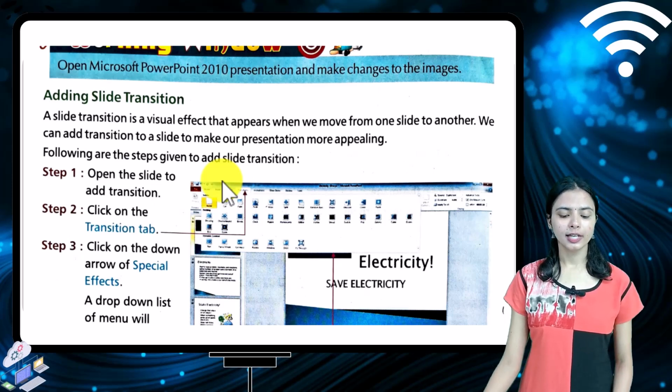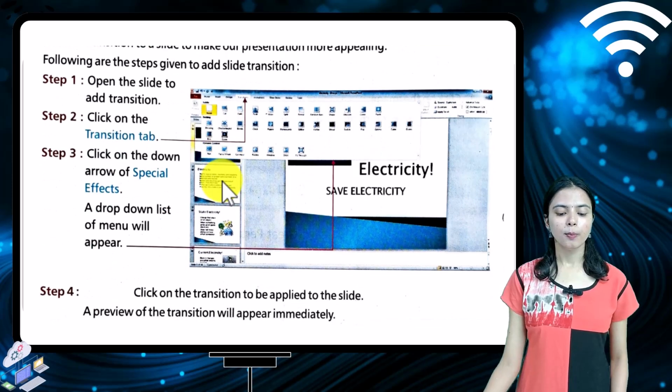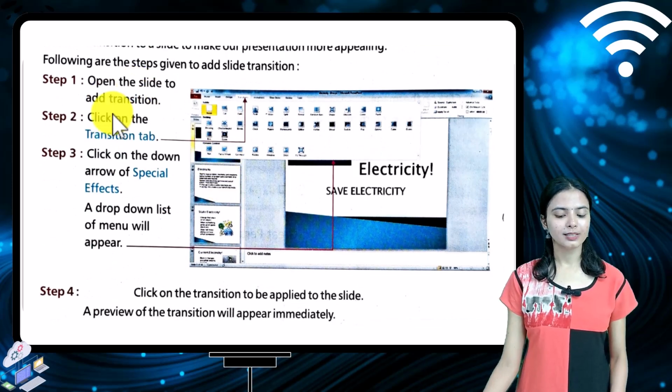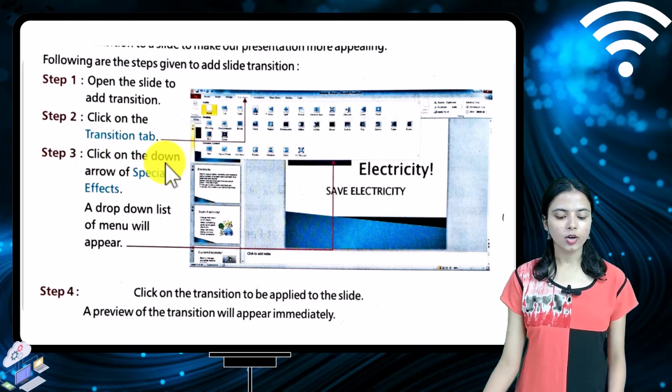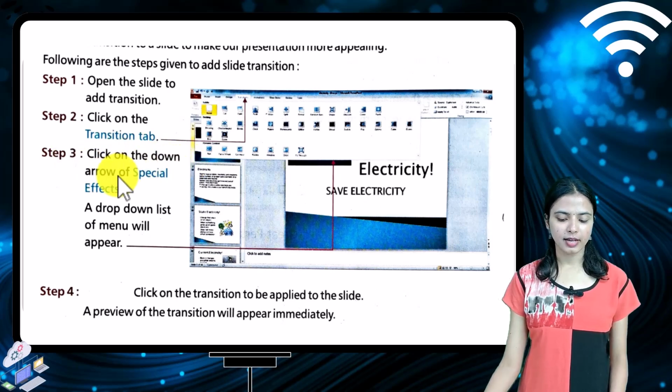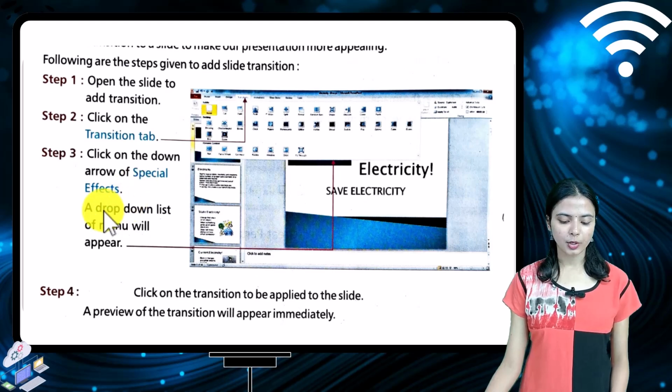Following are the steps given to add slide transition. Your very first step is to open the slide to add transition. First of all you will open the slide, then click on the transition tab. Click on the down arrow of special effects, and a drop down list of menu will appear.